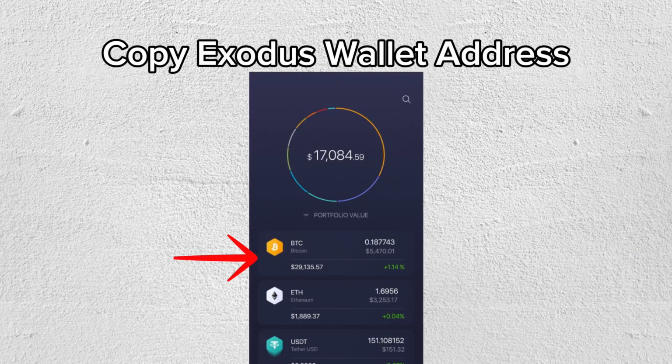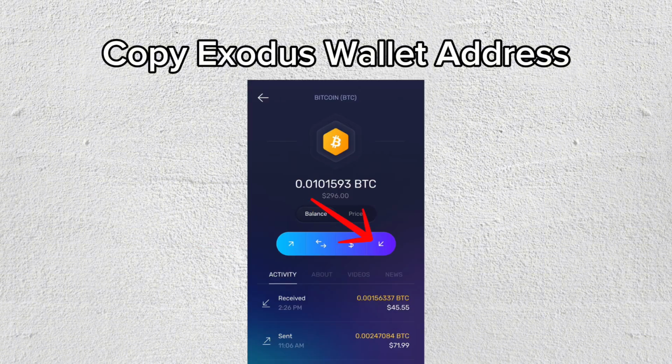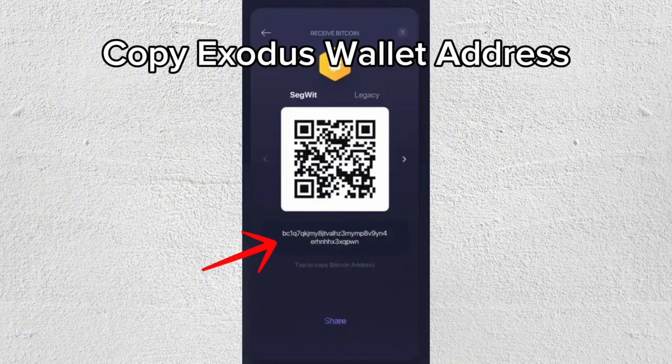asset list, and then select the Receive button. Now, copy the Bitcoin address provided. This is your Exodus Wallet's Bitcoin address.